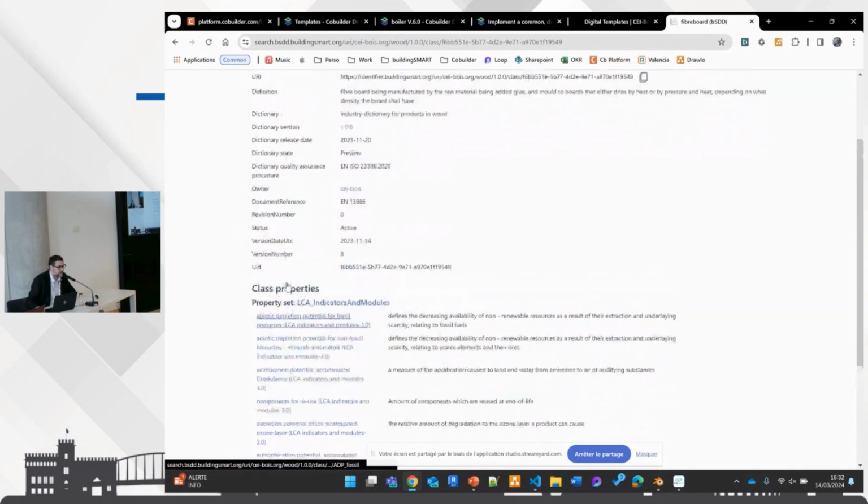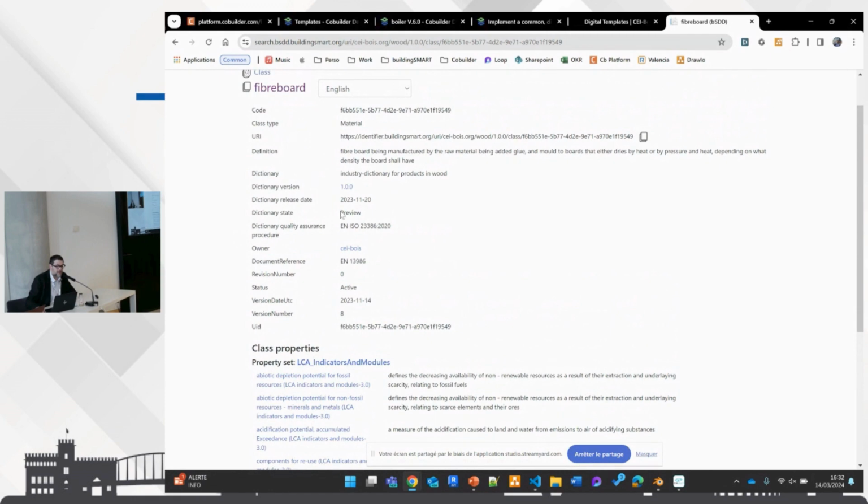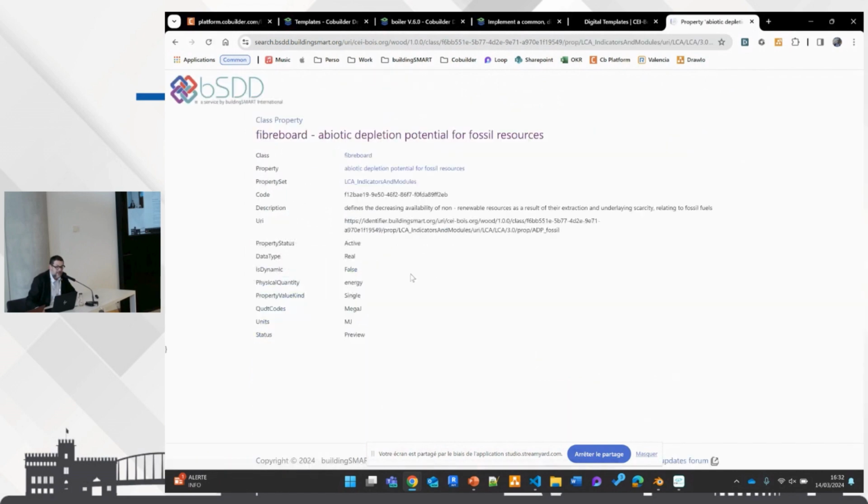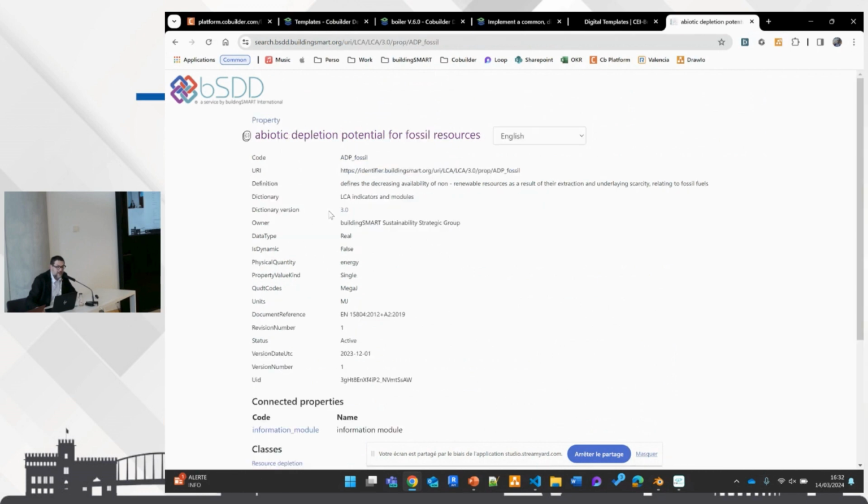Let's use them, meaning that this fiberboard from this industry dictionary for products in wood use properties like this one. And if I click on it, something will happen. Per class fiberboard, let's open the property directly. And here you will see that this is not the same data dictionary. Here we have reused the property coming from this LCA data dictionary. No duplicate, reuse what is already existing.